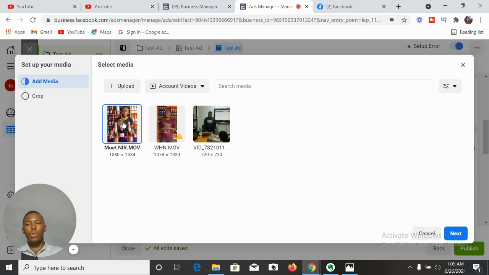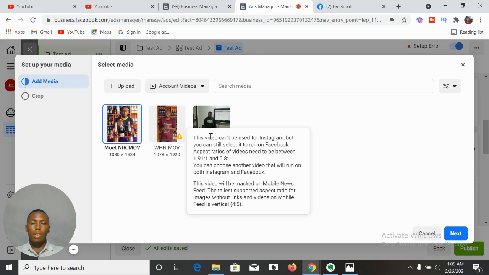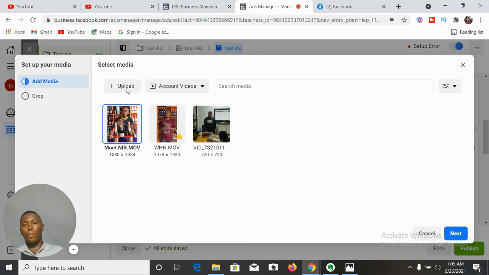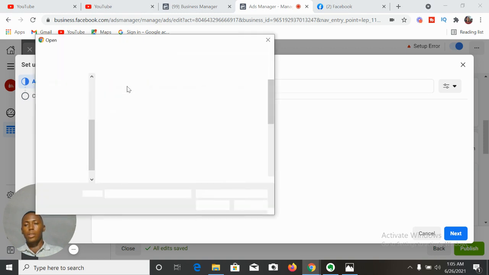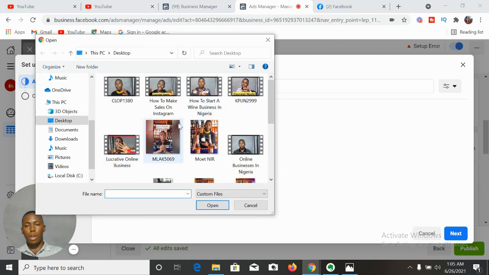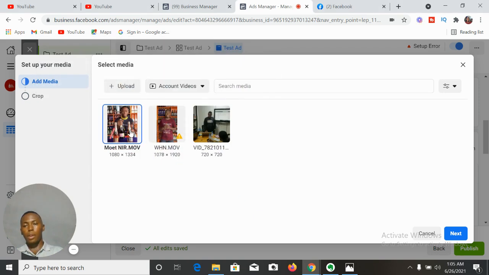If you don't have any video on this interface, you simply click on upload here. Then you select a video from your desktop, your computer, your laptop, whatever. Select the video, click on open, and then the video will appear here. You come here, select it from here, and click on next.